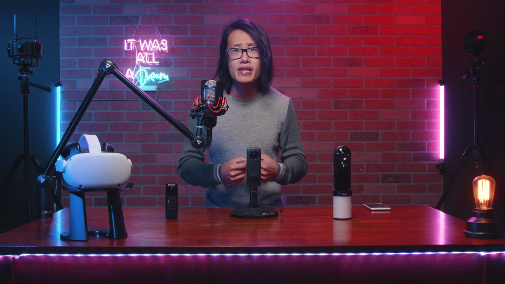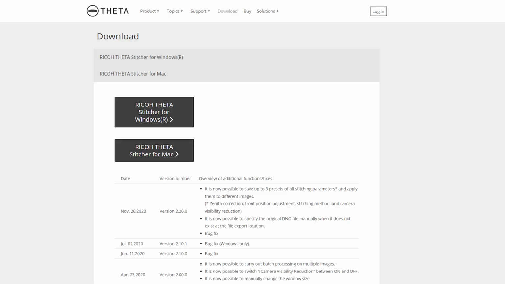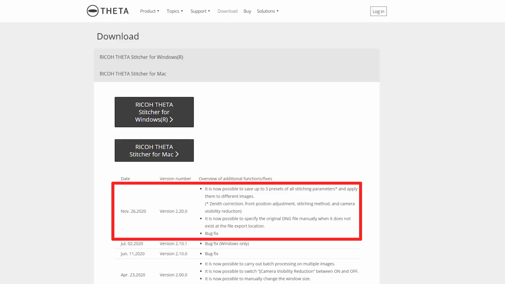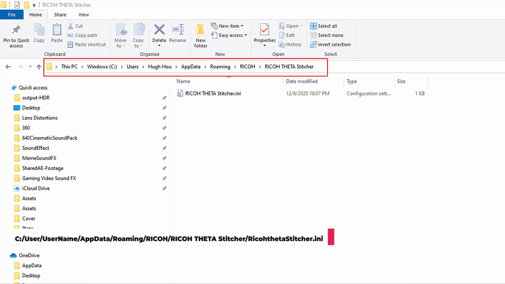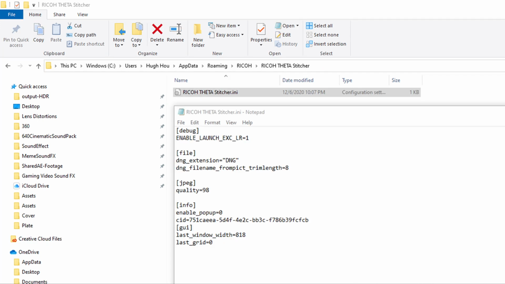Most people, including myself, are having issues on PC. Here is the workflow I found worked great. First, make sure you install the latest version of Ricoh Theta Stitcher. Go to this file location to open the Ricoh Theta Stitcher .ini file with a text editor. Add debug, enable launch, execute LR equals 1 at the beginning, save and quit.